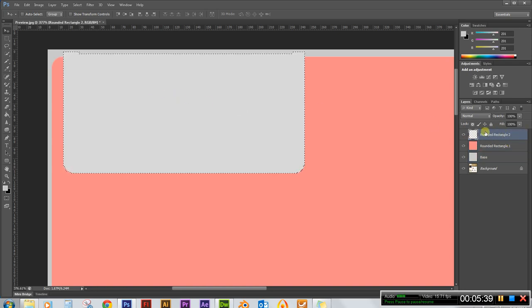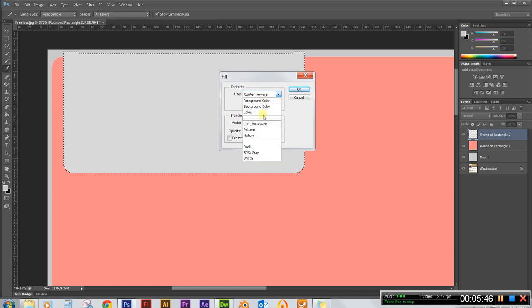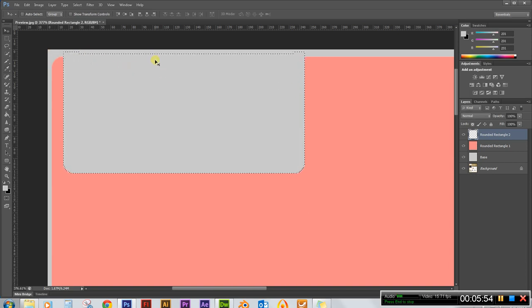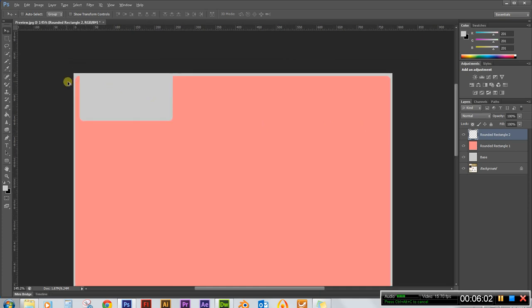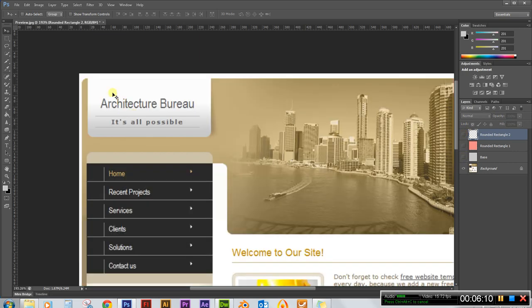Now I want to click on this layer here, make sure it's selected, and then let's just go up to Edit, Fill, and then we are going to use the foreground color. Then click on OK, and then press Control D, and you can see it matches up perfectly now. So we can zoom out, and now let me hide all of these now. You can see there's a gradient on here. It gives it a little bit more of an aesthetic value.